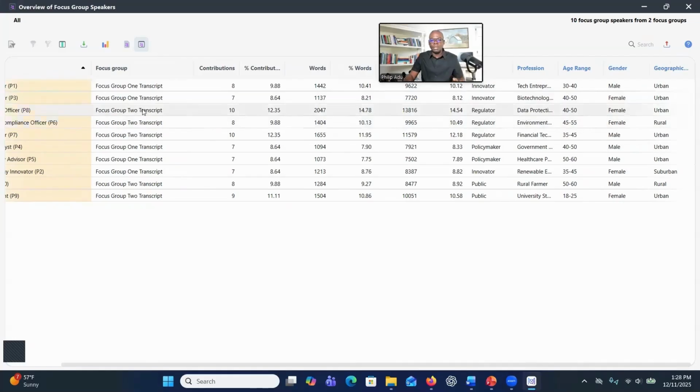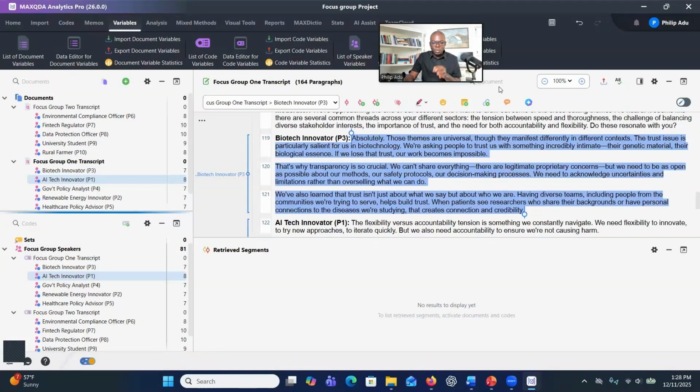So you see how easy the process is if you just download the template and use the same template and put that information there and upload. Right. Now we are done with bringing the demographic information to MaxQDA.